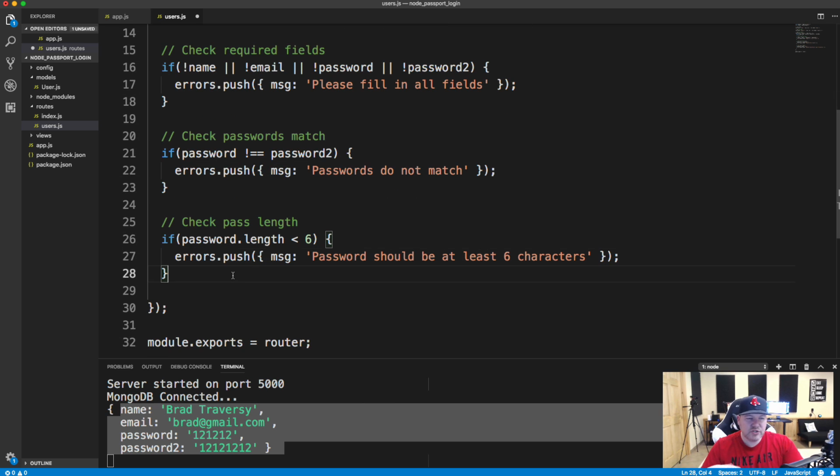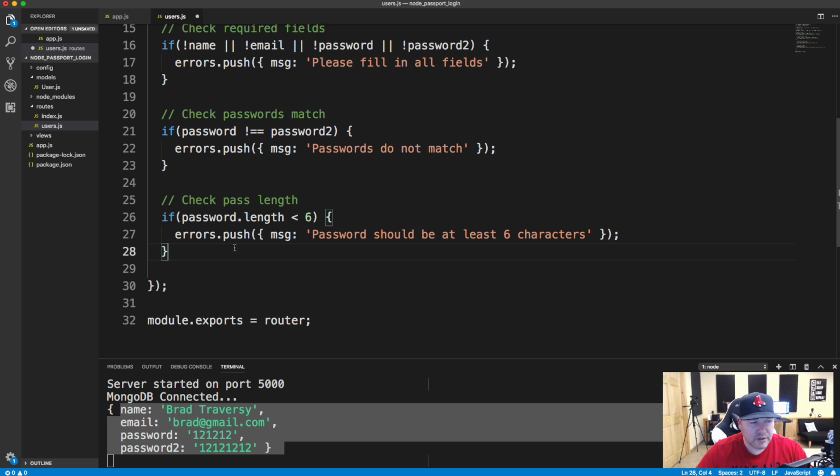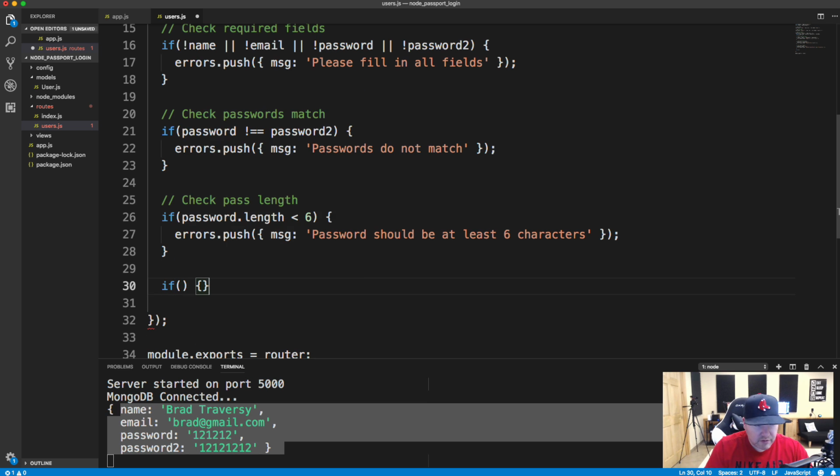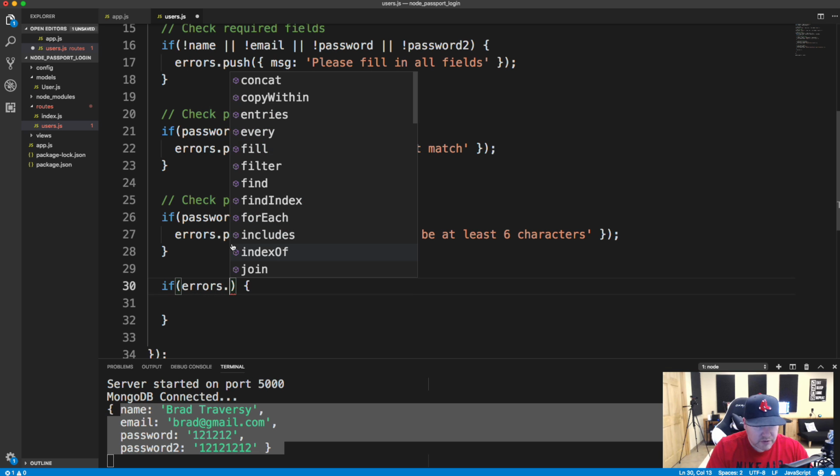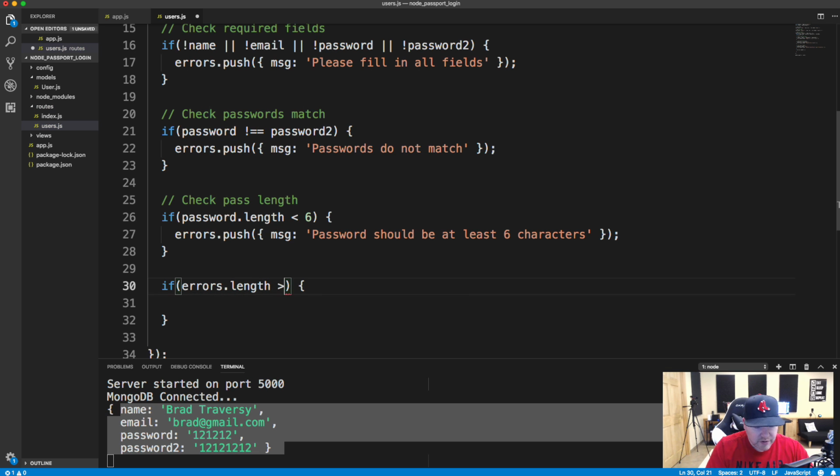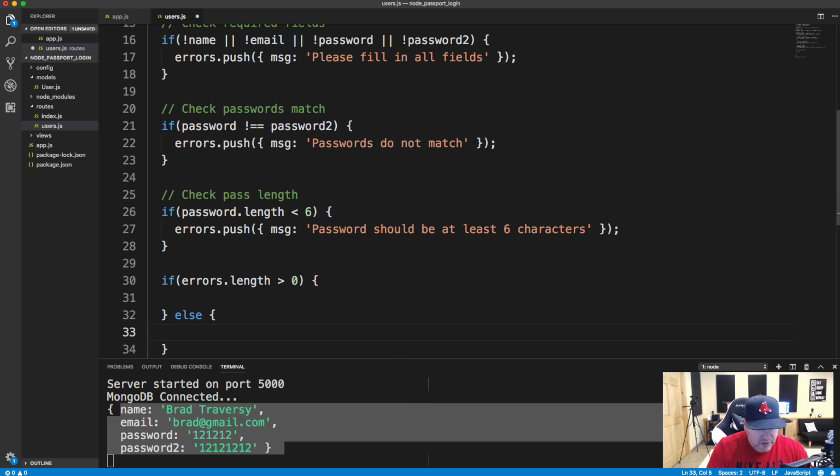Once we begin to register the user, we want to search to see if it's already there, to see if that email already exists, and then we'll do another error. But this should be good for now. So I guess what we'll do is we'll say if errors.length is greater than 0, that means that we have an issue. Else, let's just do res.send, and we'll just say pass.